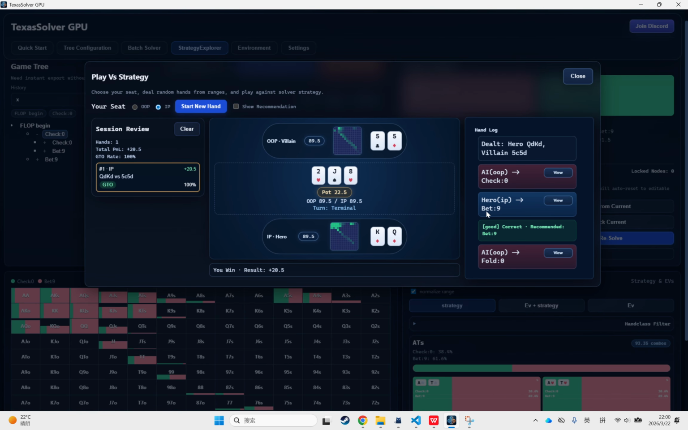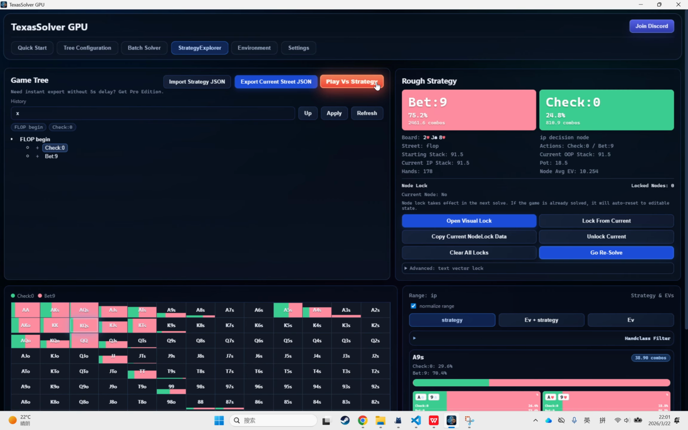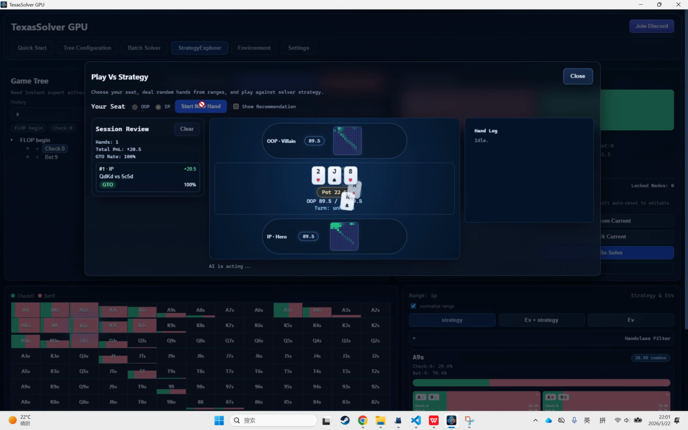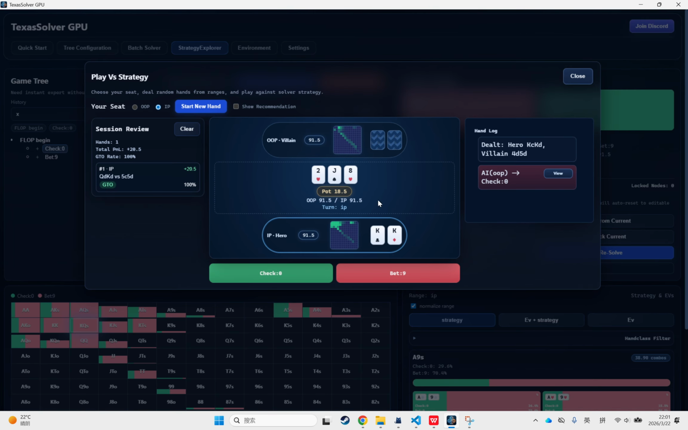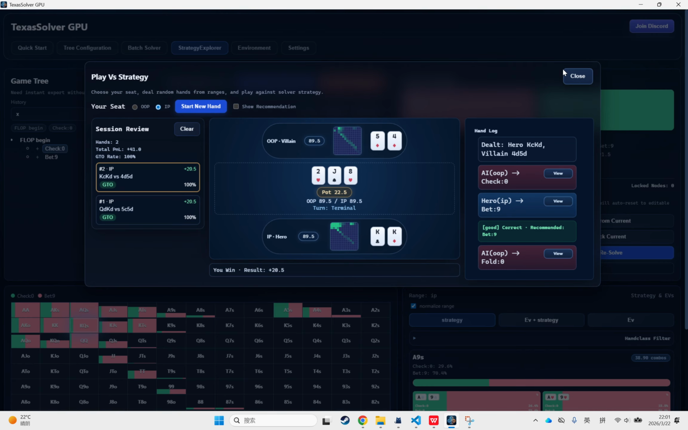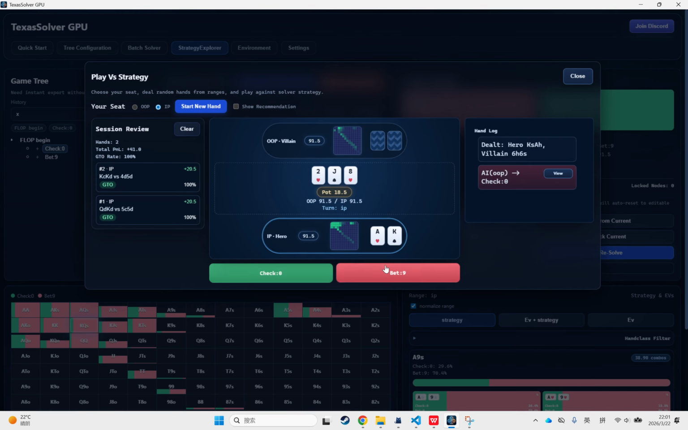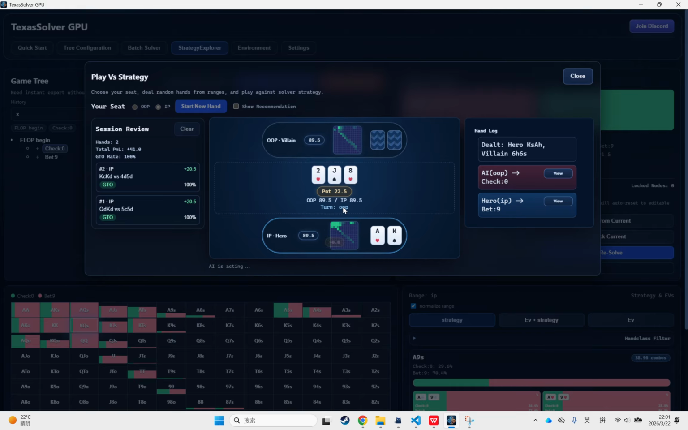If we're not sure about what to do, we can click view here. So okay, our hand should be betting, yeah. Let's do another hand. Okay, that's a very good hand. Double K, betting. Okay, the opponent is folding again. Let's do another hand. Betting.